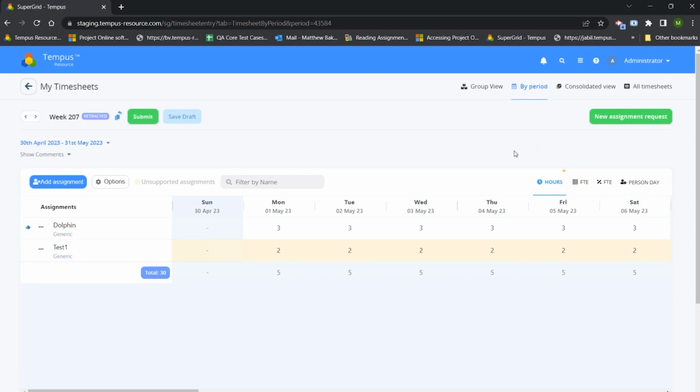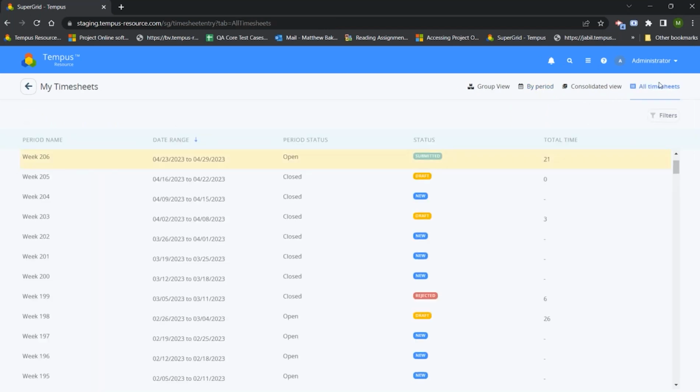And then lastly, we've made an update to the all timesheets view to gravitate towards the current period instead of the top of the list. So you don't have to search for the current period. It's going to be highlighted and focused on the current period within here.